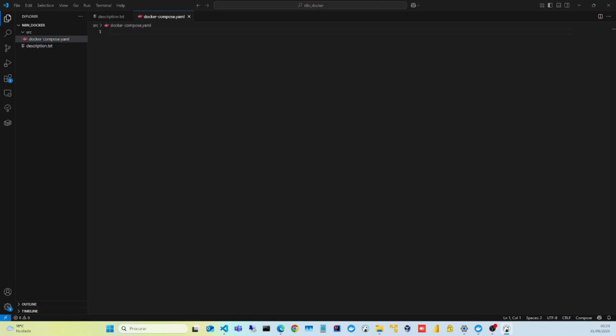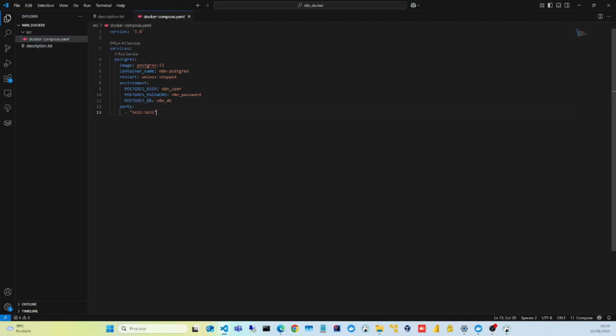This makes our environment reproducible, easy to share, and much simpler to maintain, since all the details live inside one configuration file. Here's our docker-compose configuration. We start with version 3.8, which defines the syntax version docker-compose will use. Under services, we declare a container named Postgres. It uses the official Postgres version 15 image, and we give the container a custom name, n8n-postgres.